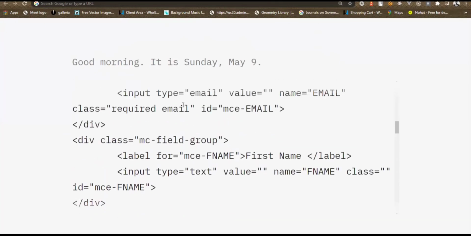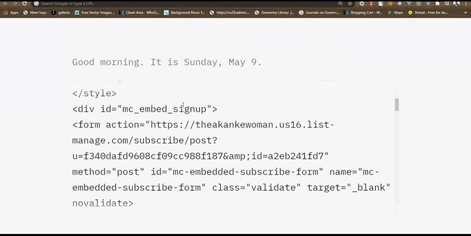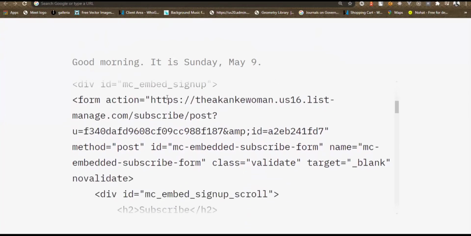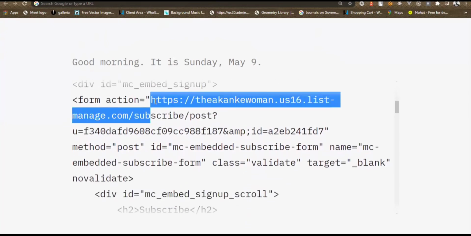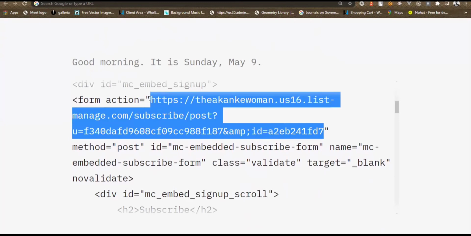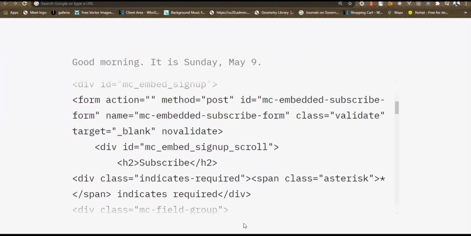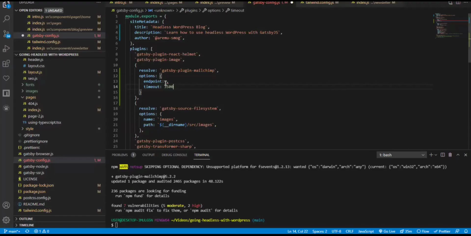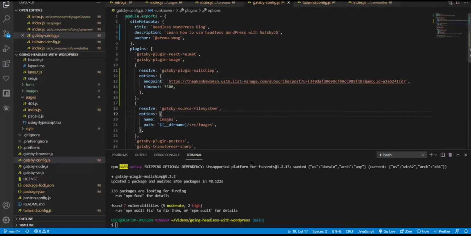So I'm looking for it now. Form action equals. So everything starting from this quotation to this quotation, that's your endpoint. So I'll highlight this, then cut it, and come over here and paste it in. Please do not use this endpoint. If you use this endpoint, you'll be sending your users' data to us, which will not be nice for your business. So I've saved things up now.